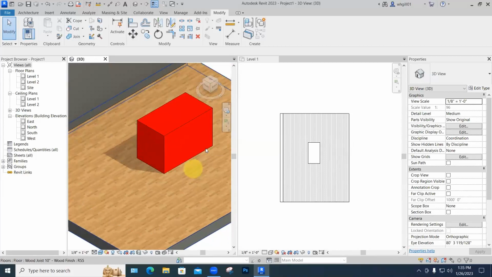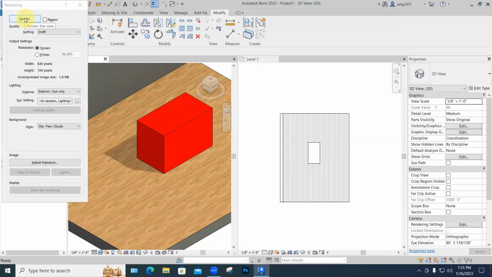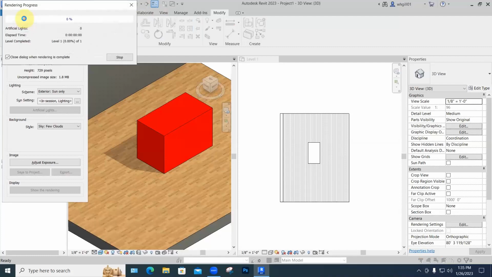And when we go to render this, RR is the shortcut for render, already built in. And we just do this in draft mode and hit render.